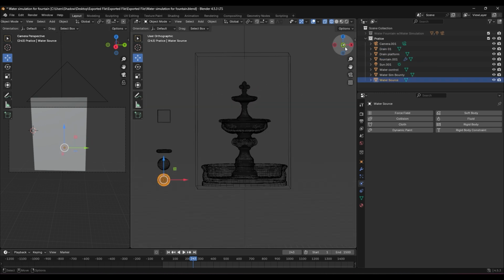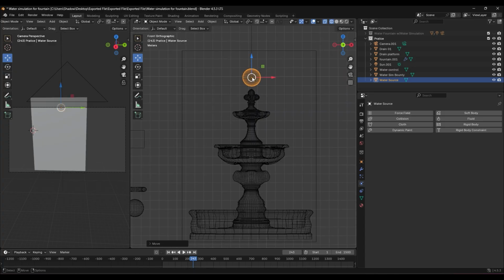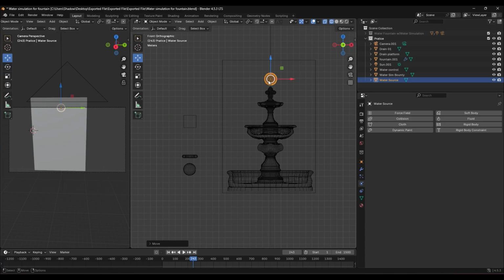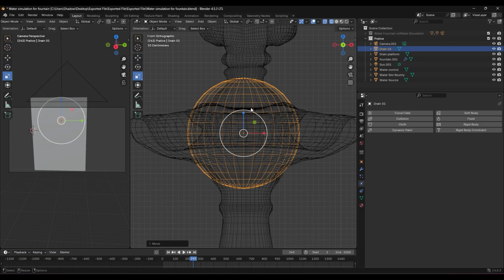Then what we're going to do is grab the water source, and since the water is going to be starting from the top, we're going to start from the top. As of right now, just so that we can see how you have your water running, we're going to leave the default size there. And we're going to grab the second sphere, and this one here is the drain 01.